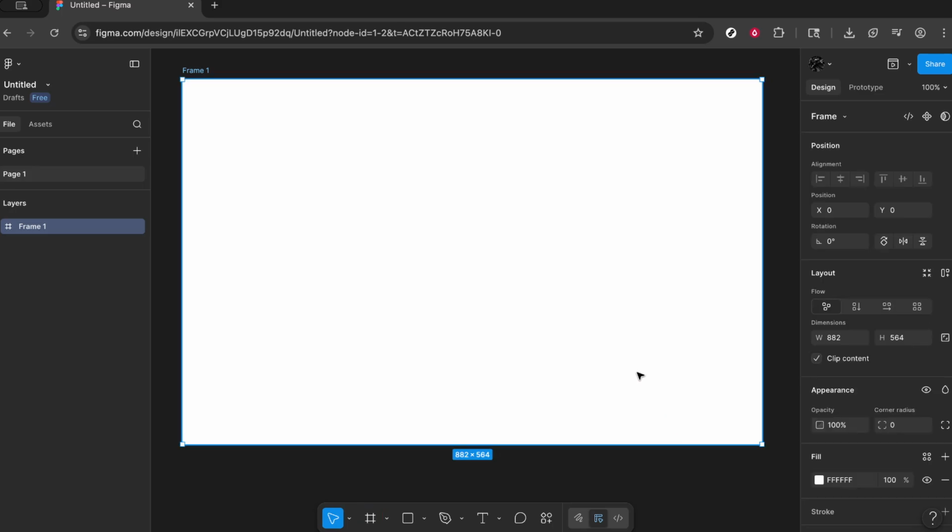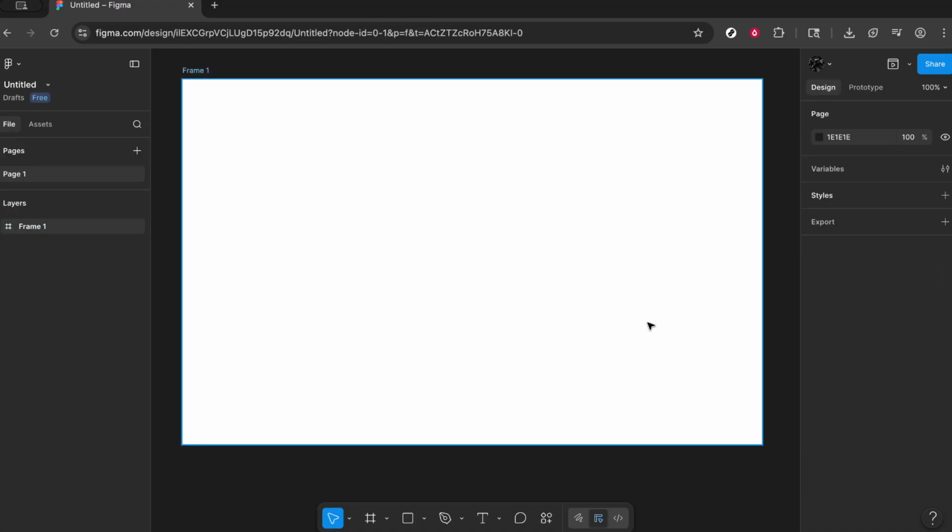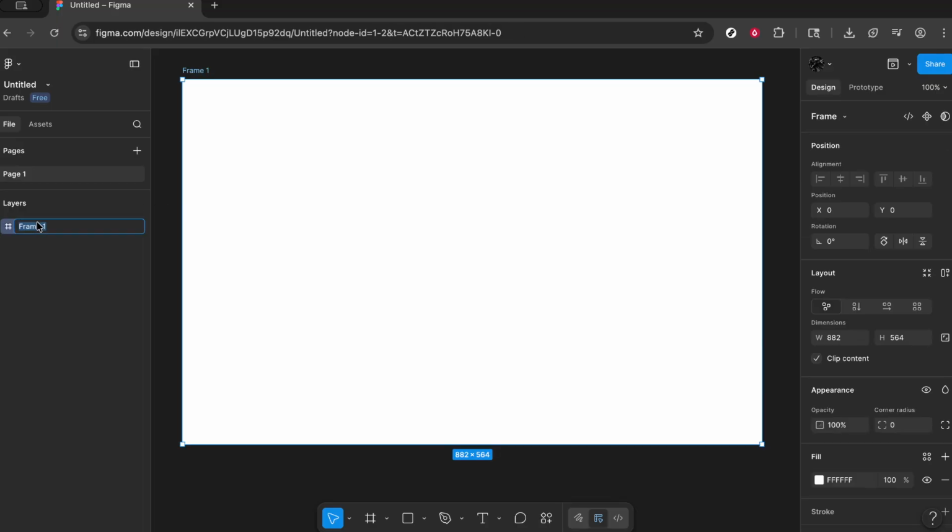If you prefer to have specific dimensions, you can always enter the width and height in the Properties panel on the right side after selecting your frame. Once your frame is ready, it's a good idea to give it a name. Right-click on the layer in the Layers panel on the left, or double-click the layer name and type a meaningful name that suits your wireframe.